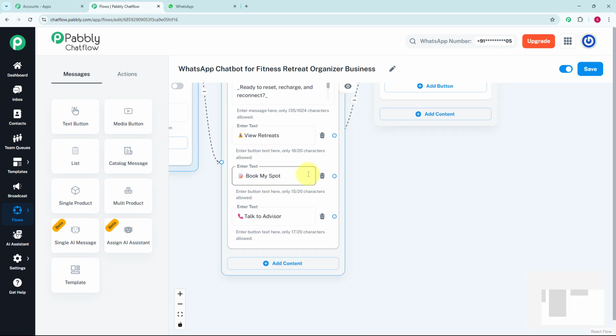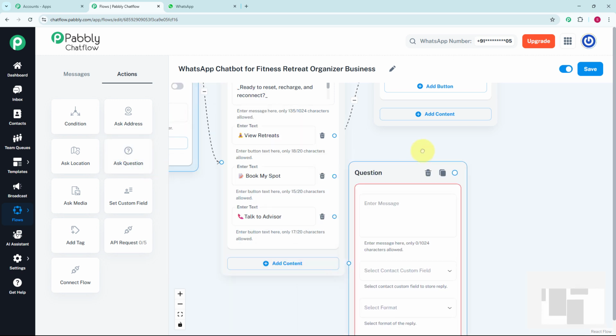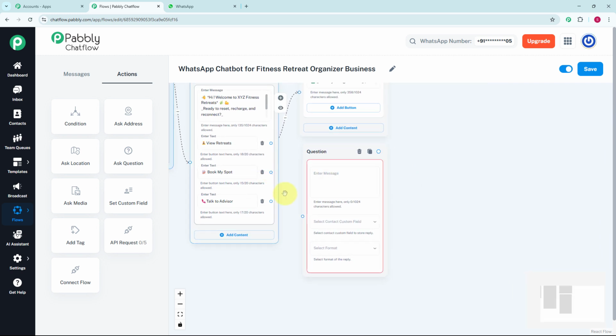For making the booking, firstly I am going to ask some questions from my customer. So for that, you just have to go to actions, and here you can see we are getting the option for ask questions. So just click here and you will get this question node, and here you can enter the question you want to ask from your customer. Now let's firstly connect this Book My Spot button with this question node.